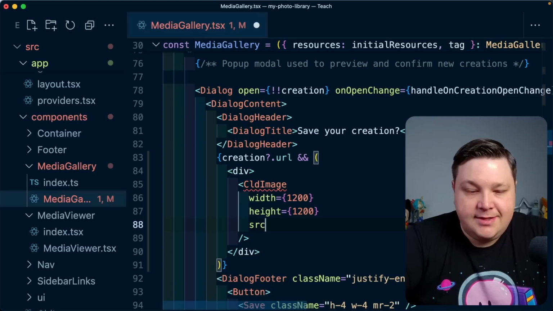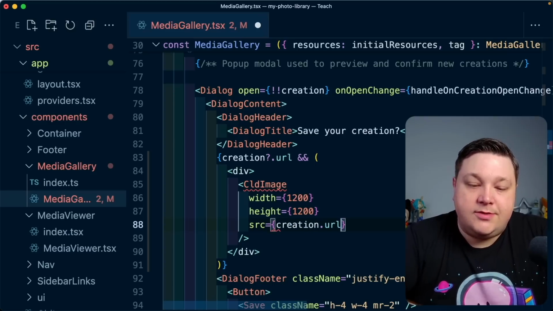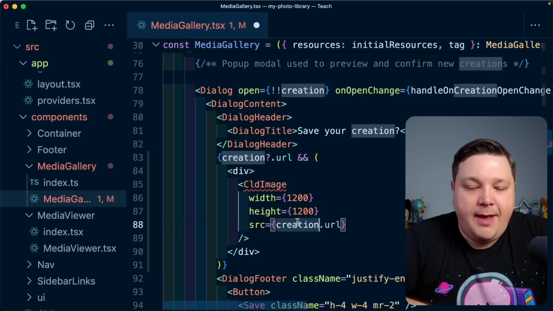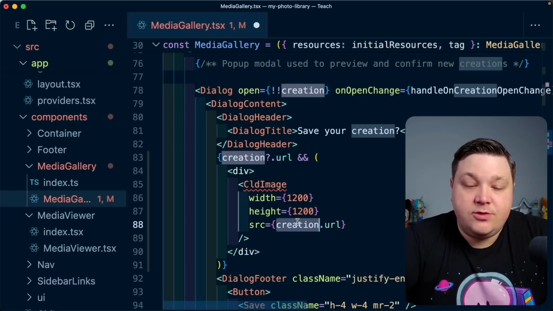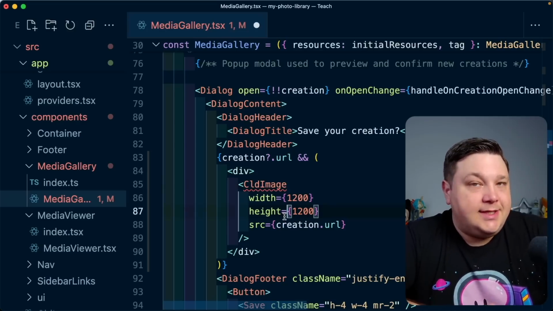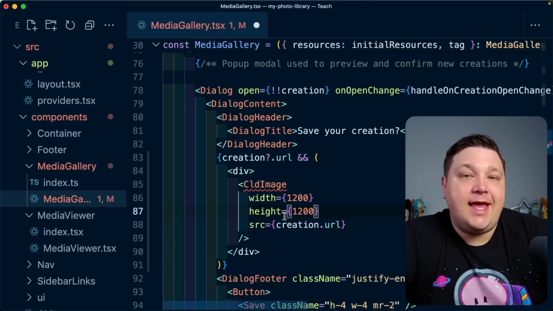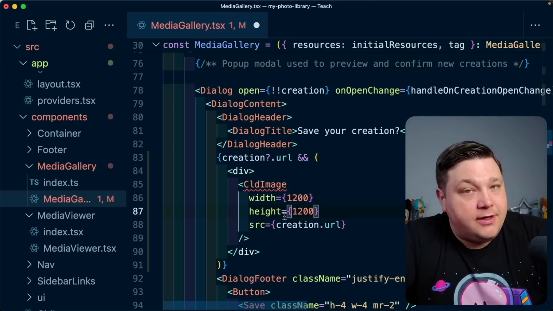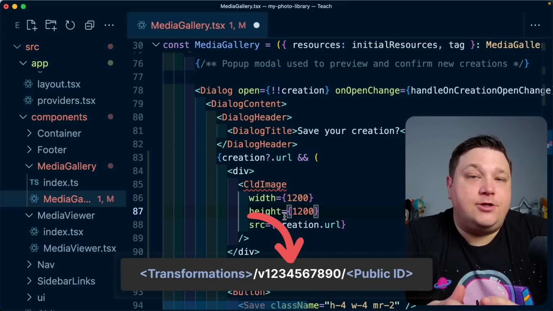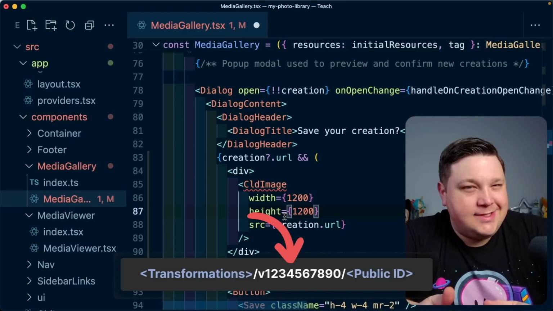But now I can set the source as creation.url. And just as a quick note, typically, and to this point, we've set a public ID for each and every one of our sources of CLD image. Now, technically, the CLD image can take in a Cloudinary URL. However, the URL must have a version number associated with that. And why does it need a version?